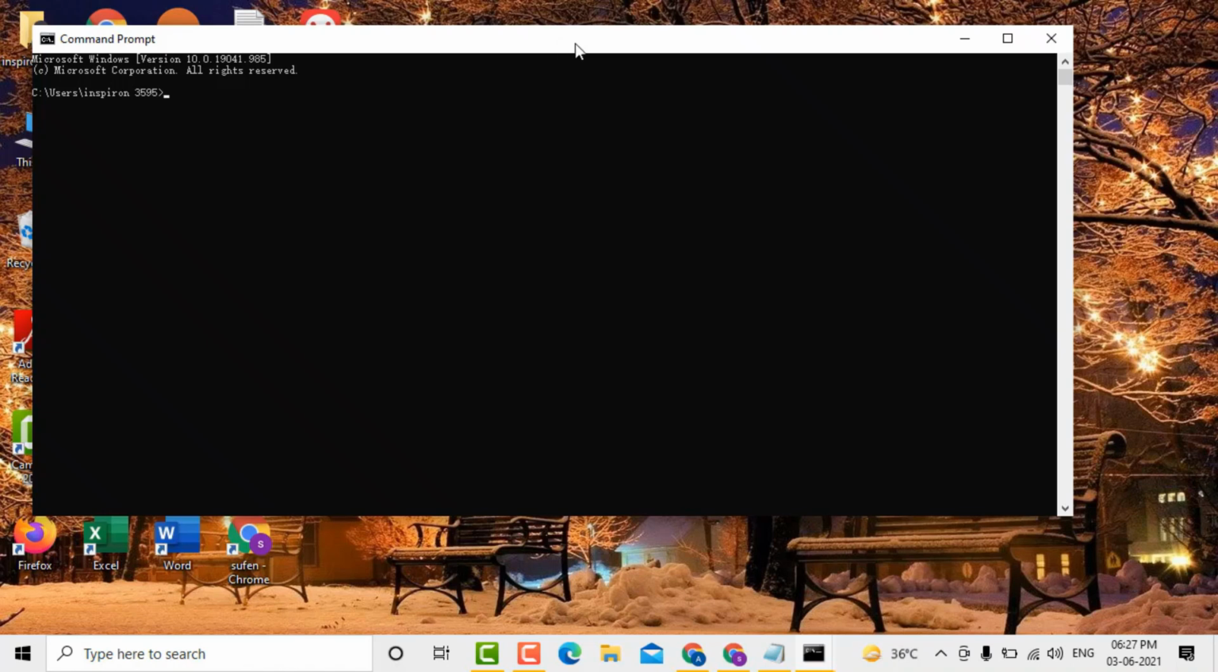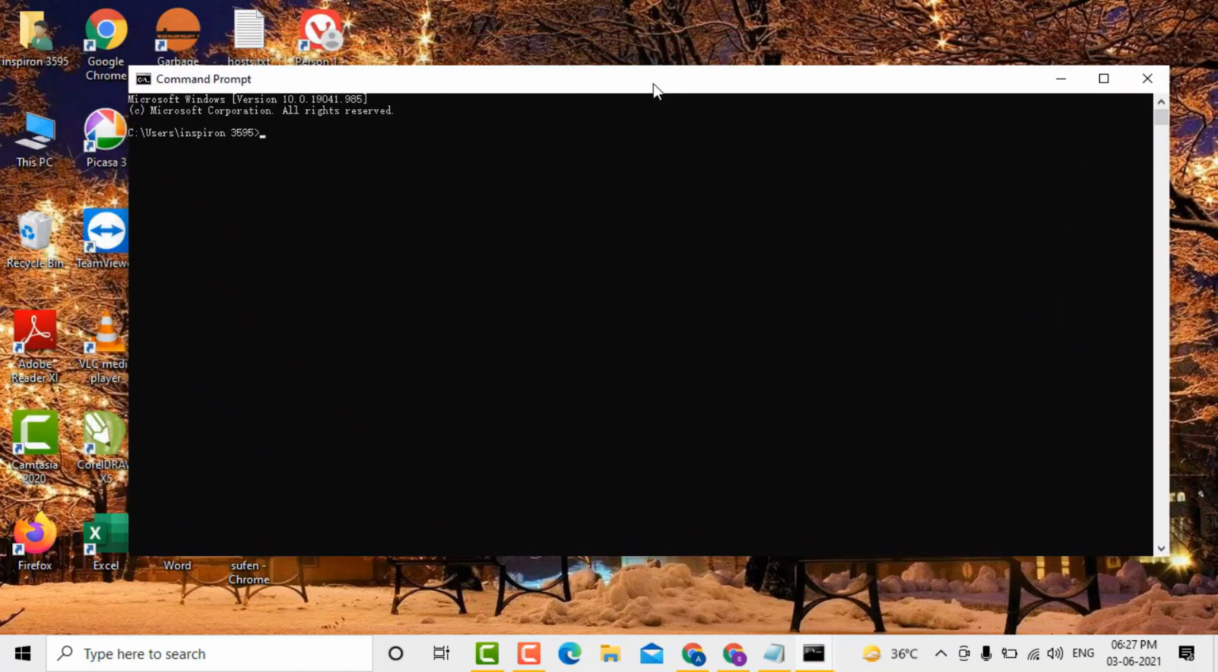So guys, this is very simple and easy method if you want to open CMD command prompt on Windows 10 PC or laptop.